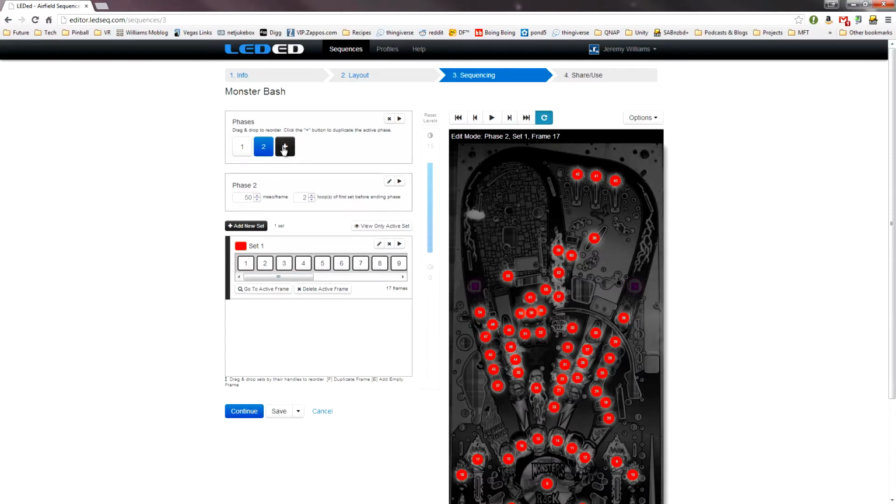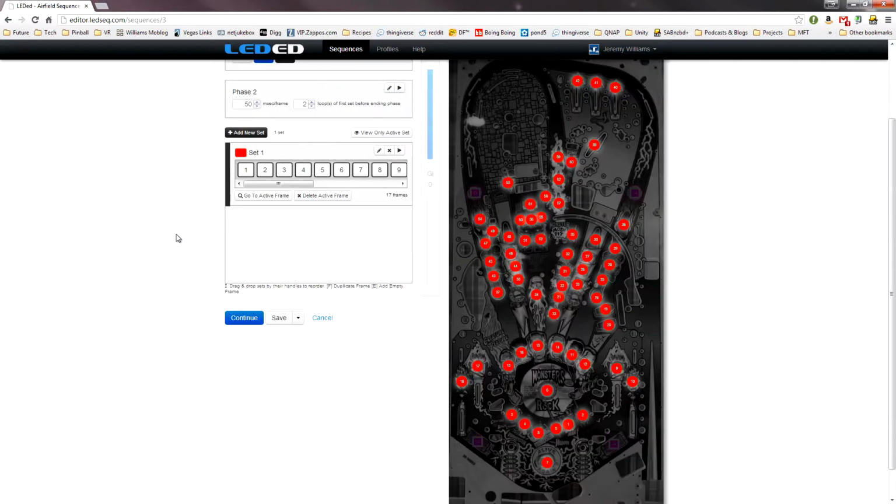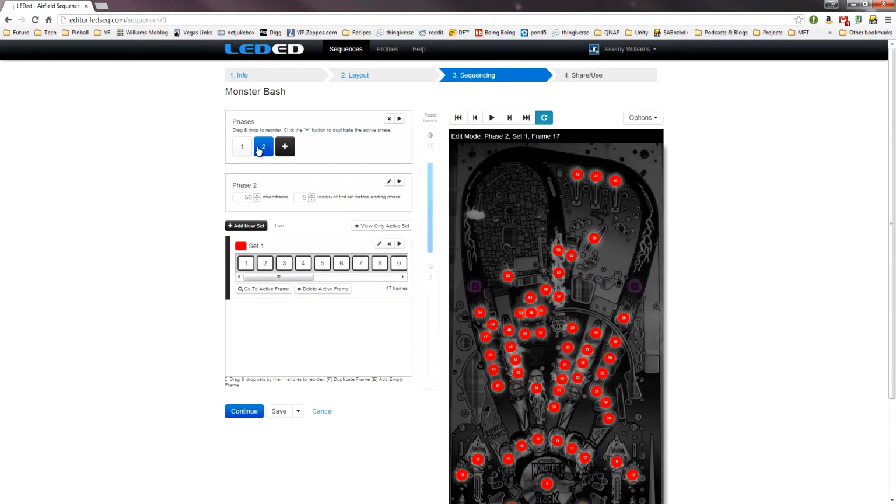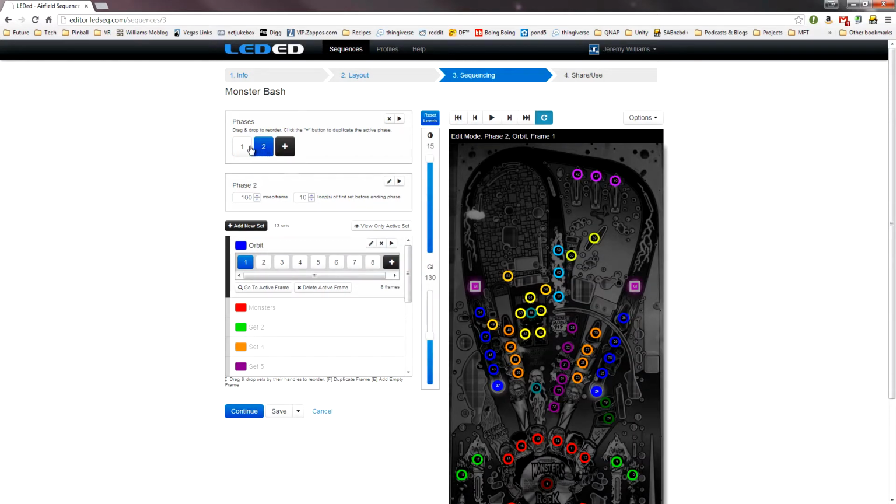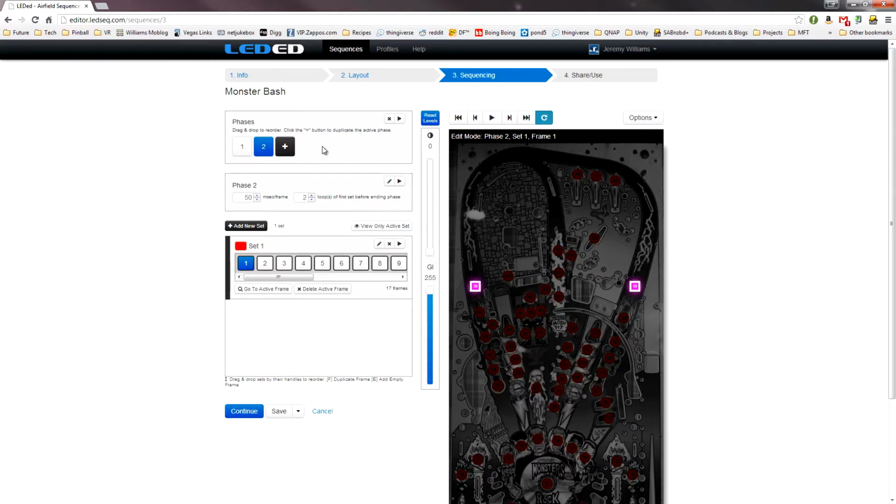Alright, so now I think you got the idea. You can go ahead and make more phases. Like I said, you can rearrange phases if you wanted to by dragging and dropping, and you can add up to 16 phases, and each phase can have unlimited sets. So there's a lot of possibilities here, and obviously the sets can have as many frames as you want.